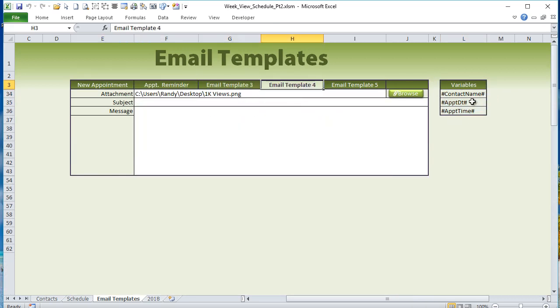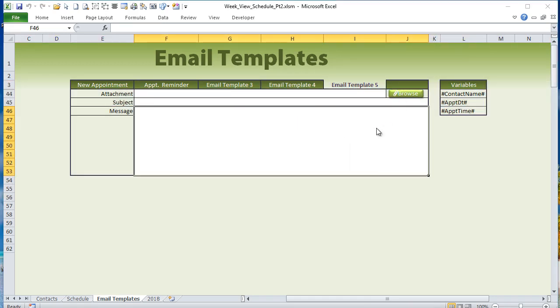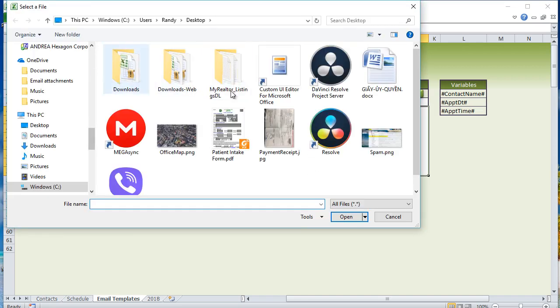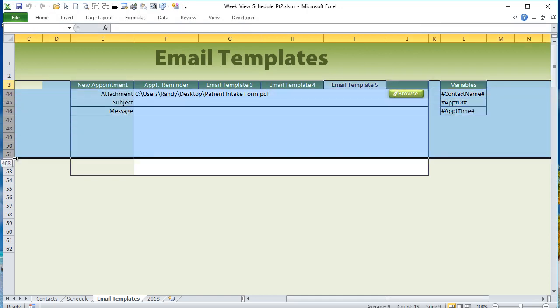We could use a shape, but in this case, I wanted to show a cell based one and how we can do that. Also, if you look here, we do have a browse button, and this browse button allows us to attach any type of file. So if we were going to attach, let's just say a PDF, right? We could click OK. And you'll notice that we only need one button here. And I'll show you that little trick too.